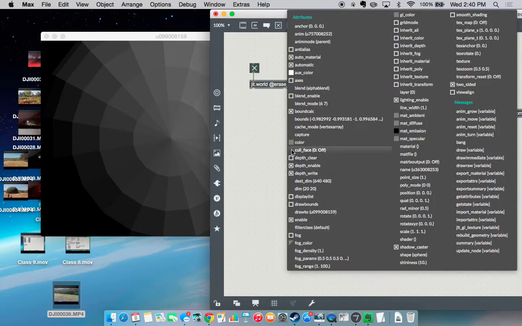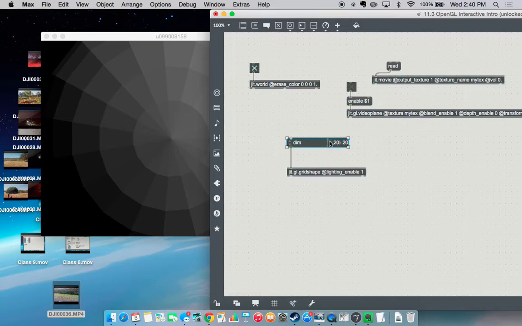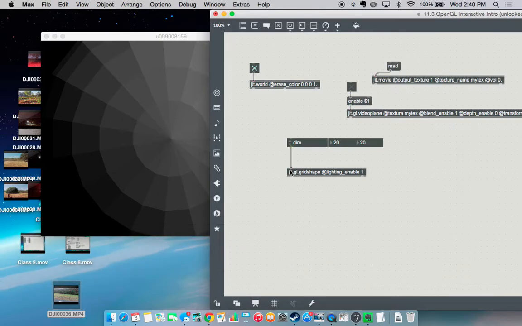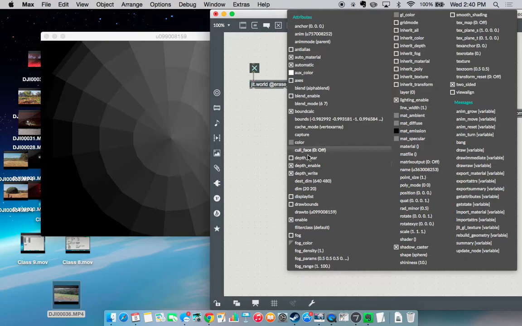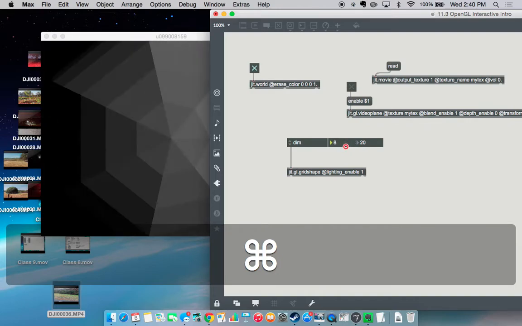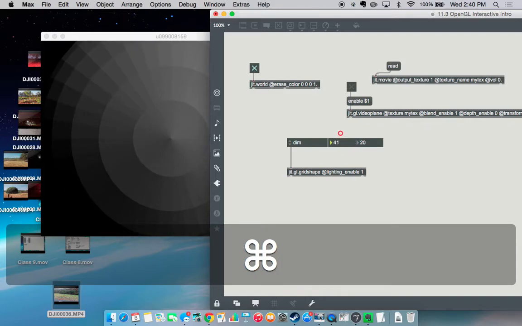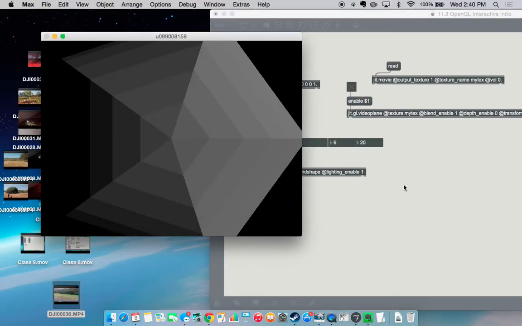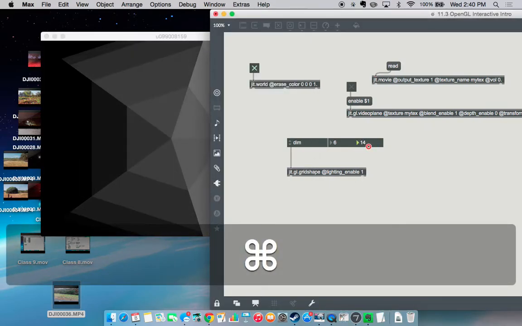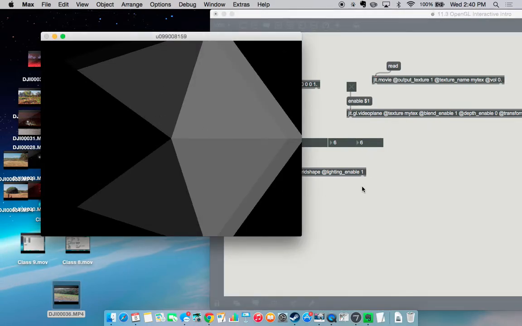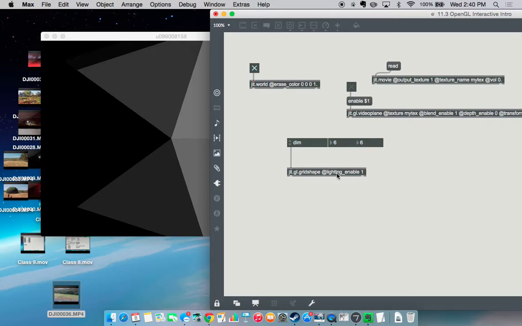Right click on the inlet of the grid shape to open up this list and find dim 20 20. And try changing the dimensions. You'll see that the circle becomes either more complex or more simple. You can actually make other shapes by just taking a sphere and lowering its dimension. Here's an icosahedron, but it's basically just a simplified sphere.